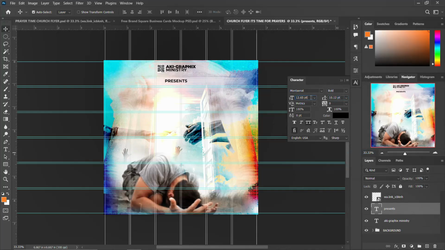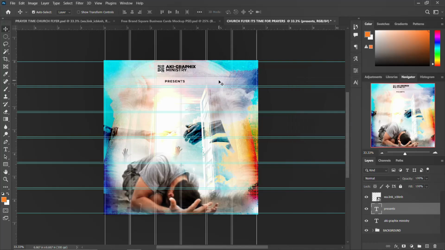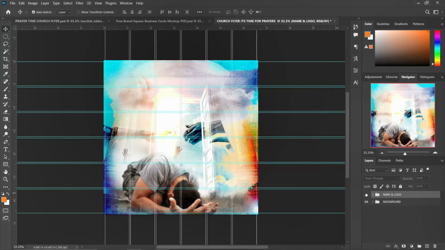Good. Awesome. And let's make it 10. Good. And make here, let's say 100. Good. Control A and then press V on the keyboard to center and align. Yes, using this center and align. Now let's use Control D to deselect it, and use the arrow key to push it up. Okay, so we have pushed it up, and this should be in a group and called church name and logo, or maybe name and logo. All right, so that is the church name and logo.